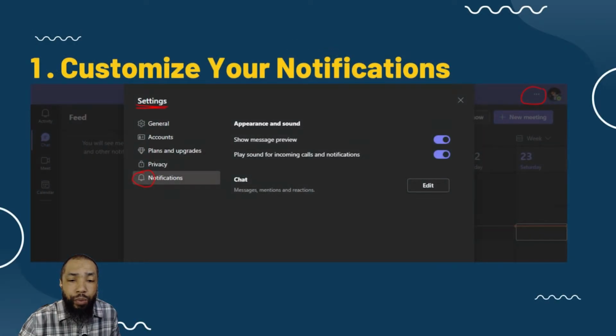So one of the things you can do is customize your notifications. Microsoft Teams makes it easy for individuals that are included in multiple channels to customize their notifications. In the event that you prefer not to be disturbed or interrupted with alerts, and you need to have the best experience possible on a chat channel, then you should customize your notifications. That's one of the first things I would do.